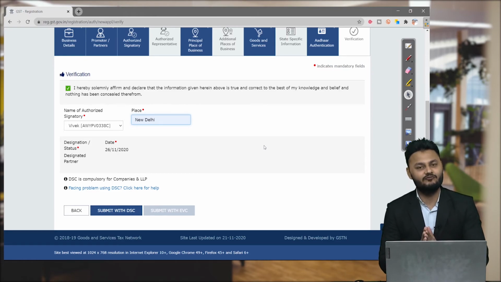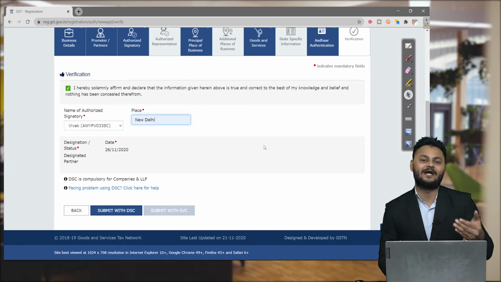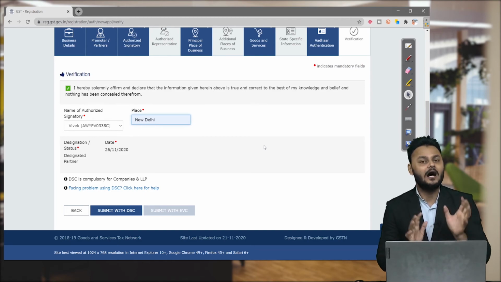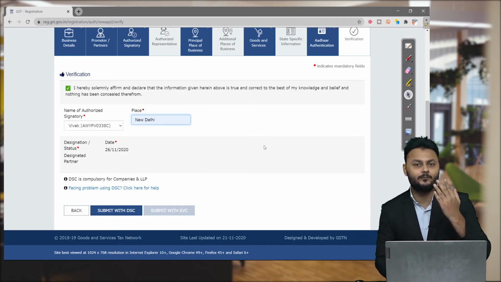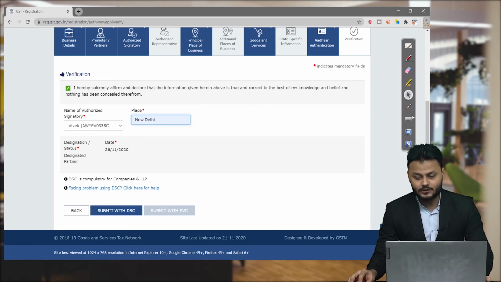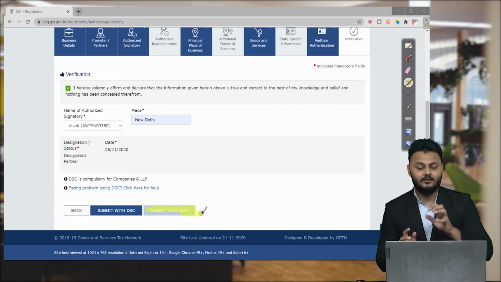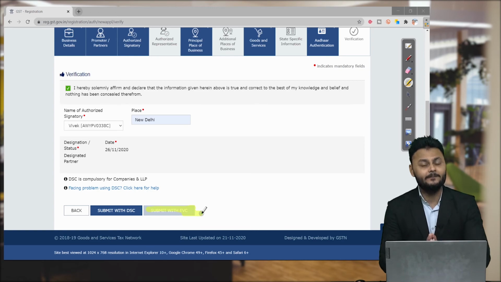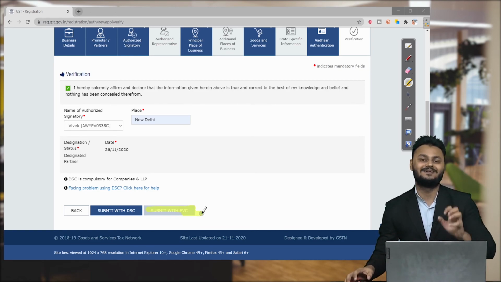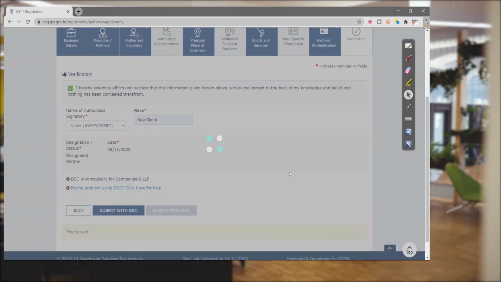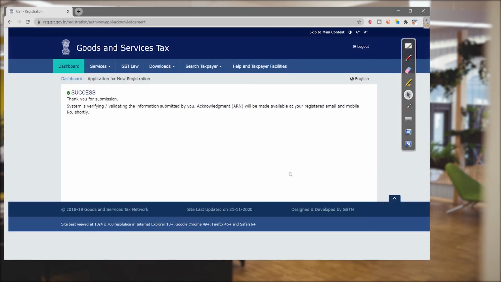Now, since I have told you I am doing this registration for an LLP, in case of LLP and companies, you need a DSC for signing any application on the GST portal. However, in case of a proprietor, this tab is also enabled. Let me tell you, this is submit with EVC. So you can also submit that form through the EVC method. However, since I'm applying for an LLP, I need to sign through a digital signature certificate. So I have signed this document with the DSC and my application is now processing.